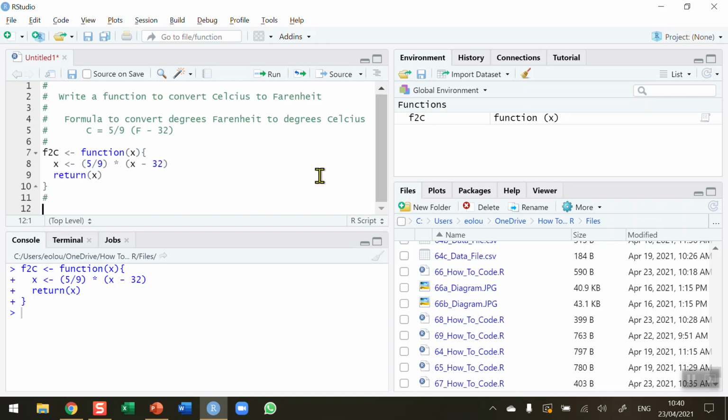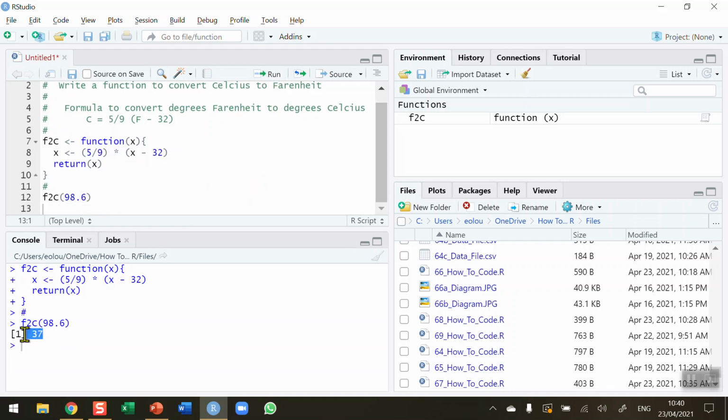Now let's go ahead and test this function. The normal body temperature of humans in degrees Fahrenheit is 98.6. So let's see what that converts to in Celsius. I'm going to use the function name f to c, open and close brackets, and put in my value 98.6. I'm now going to put my cursor at the end of the line and test my function call. And we can see it returns a value of 37, which is, as you will know, the temperature in degrees Celsius of a human body.